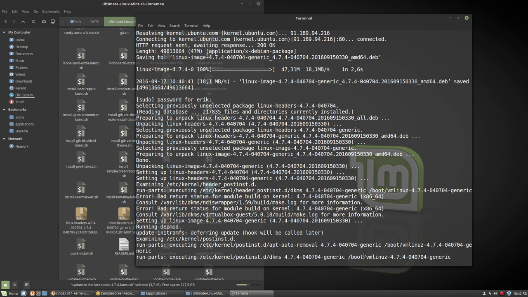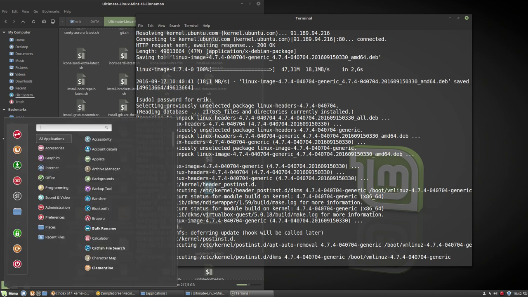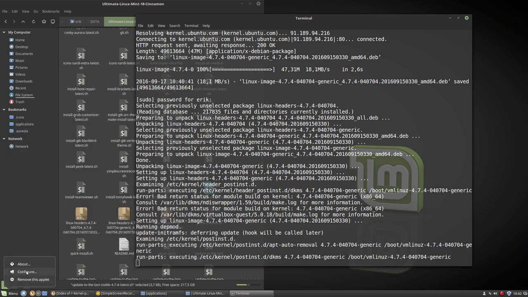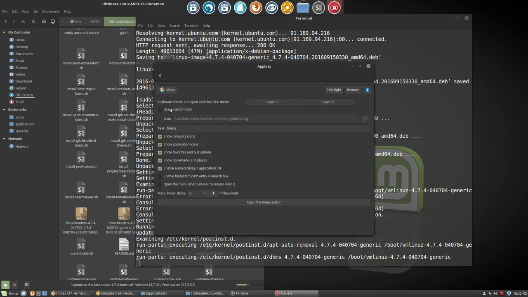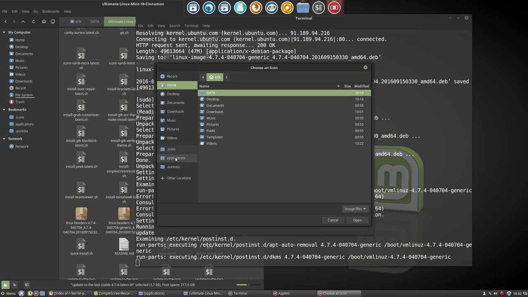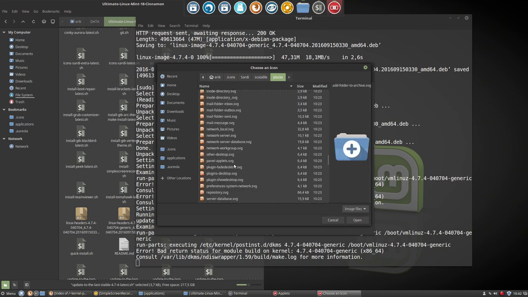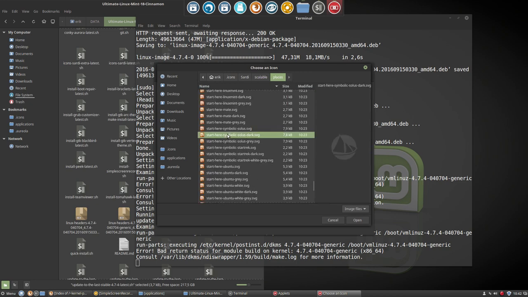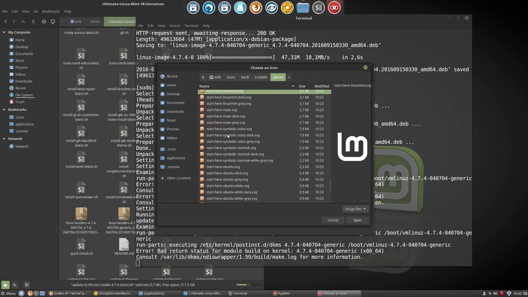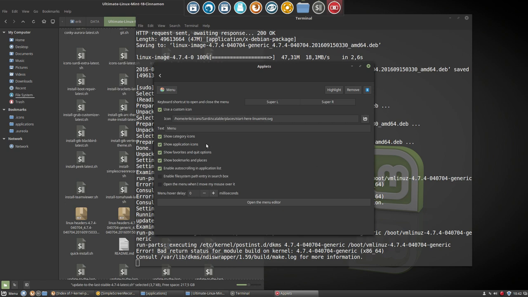It's time to pause the music or the movie. But I just thought of something. I can change some more while we are waiting. I can make a custom icon, this one. I can go to another icon, like for instance the Sardi icon I provide. In Sardi I have in scalable, I hope, places, start here, symbolic. I can have some icons like Linux Mint, for instance, an icon I do like. Voila, now it's Linux Mint.